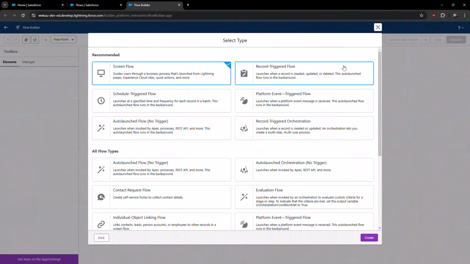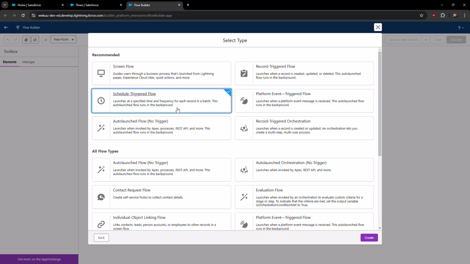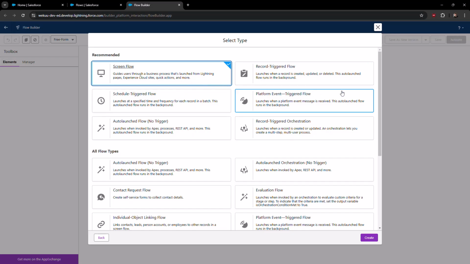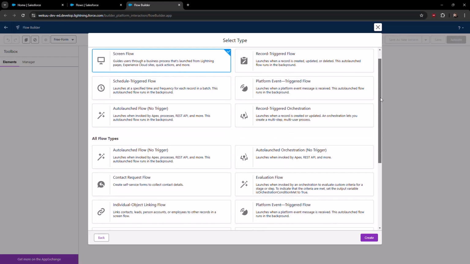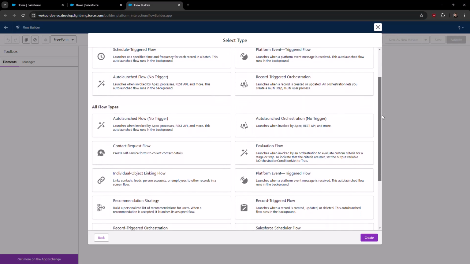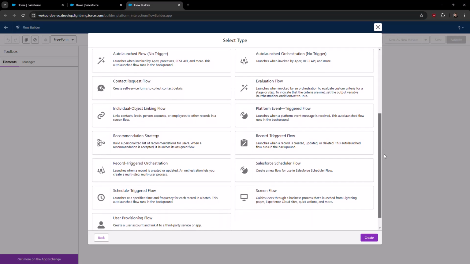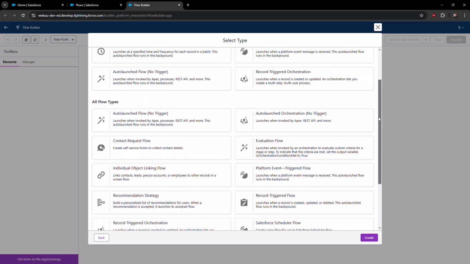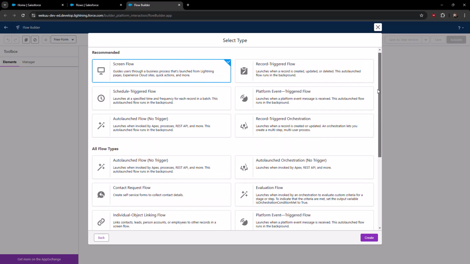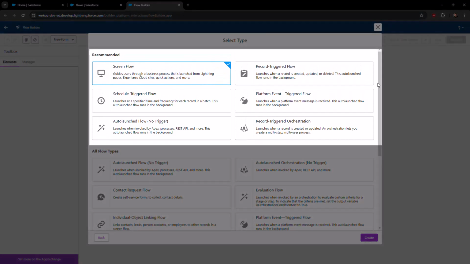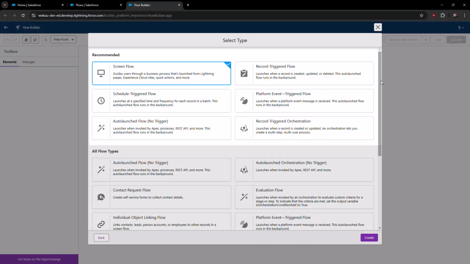When building a flow, one of the most important steps is selecting the correct flow type. The flow type determines how the flow is triggered, and what steps and actions can be built into the flow. There are well over a dozen different flow types, with even more depending on the Salesforce edition and services purchased. However, for this video, we will only be focusing on the recommended set of flow types.